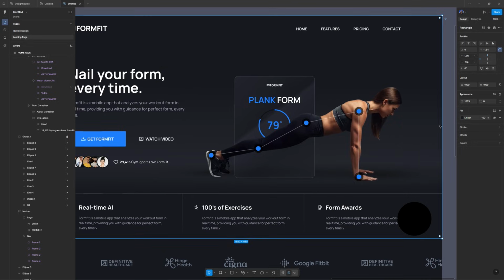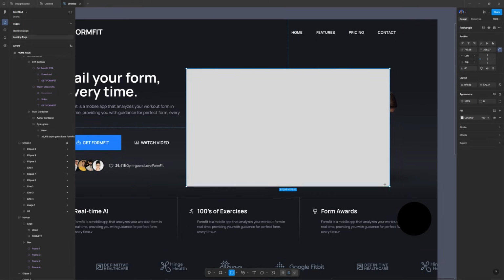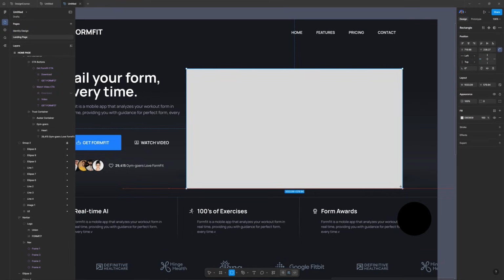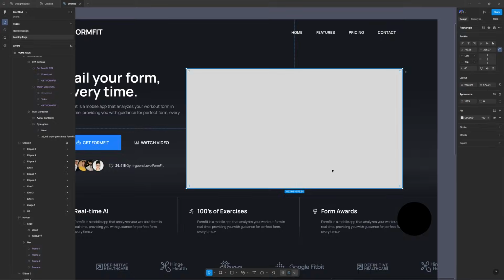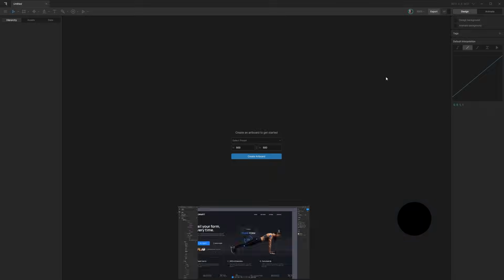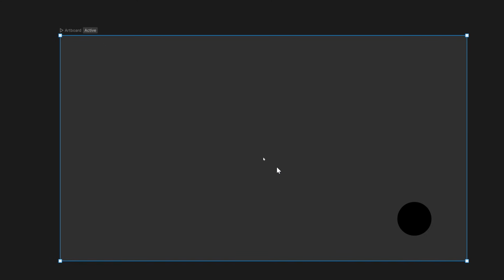And the way we can do this, there's multiple ways. What I could do is just hit the R key, rectangle tool, and I'm going to left click and drag out a size that kind of just encapsulates everything. And so that is a width of roughly 1033 by 580. So I'm going to go back, enter 1033 and 580, and hit create artboard.